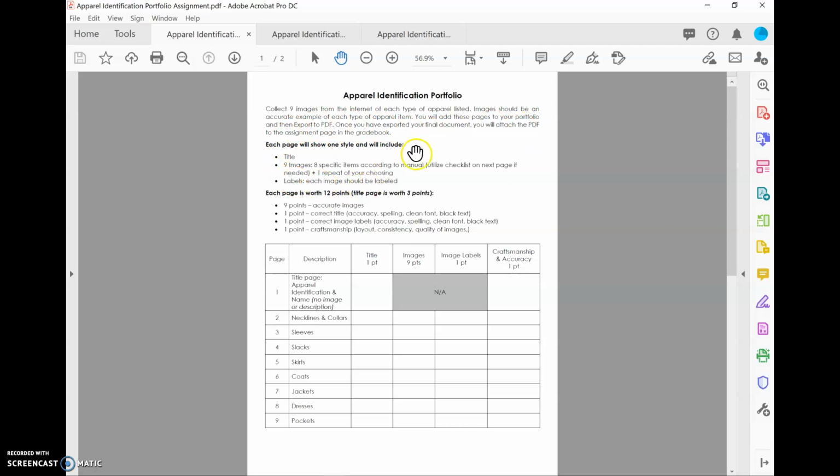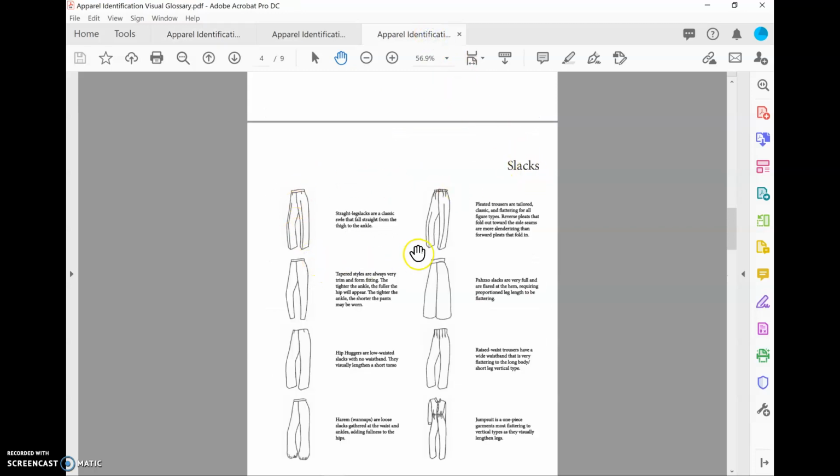Each page will show one style and will include the following. So you will have a title. If I was doing a page on necklines and collars, my title would be necklines and collars. Then you need 9 images. There are 8 specific images according to the manual or the glossary, plus 1 repeat of your choosing. So here, if I was doing a page on slacks, I need to find all these 8 different slacks.